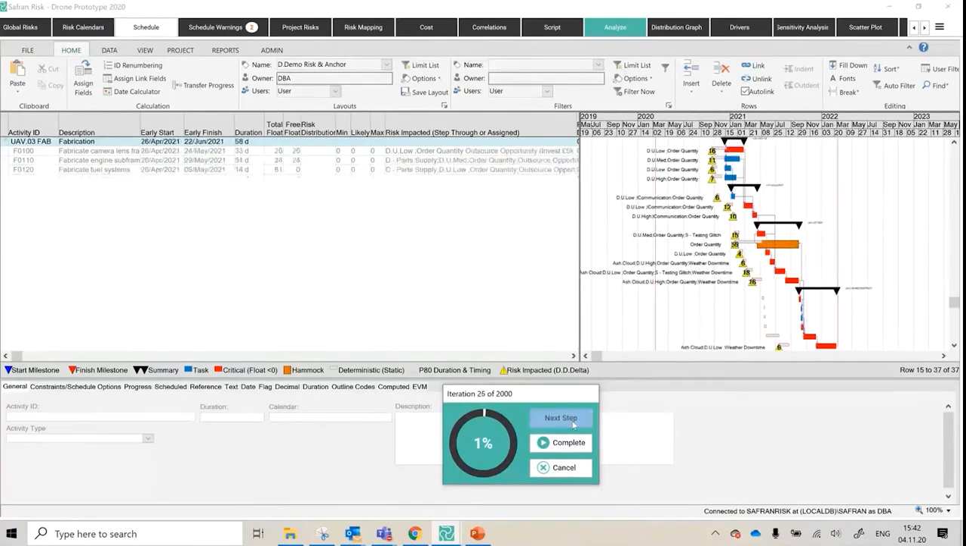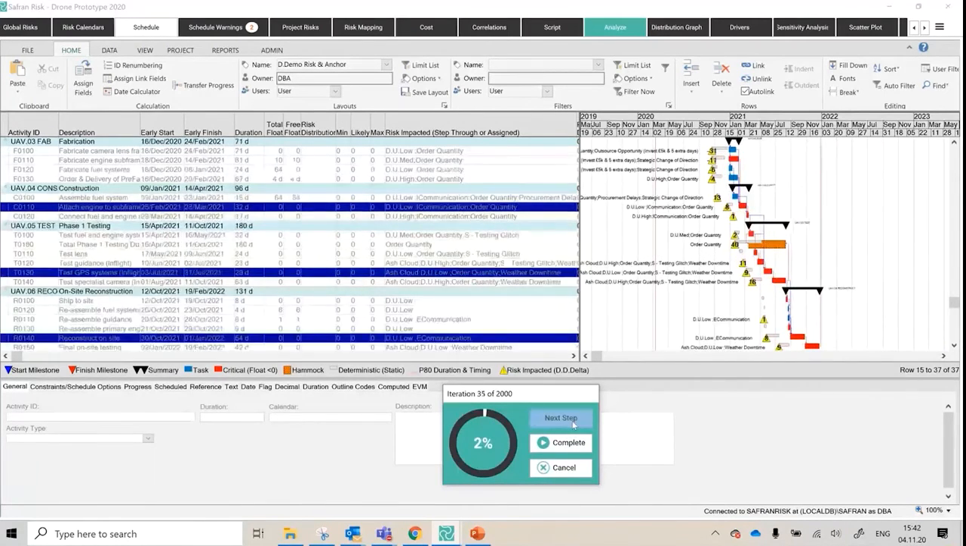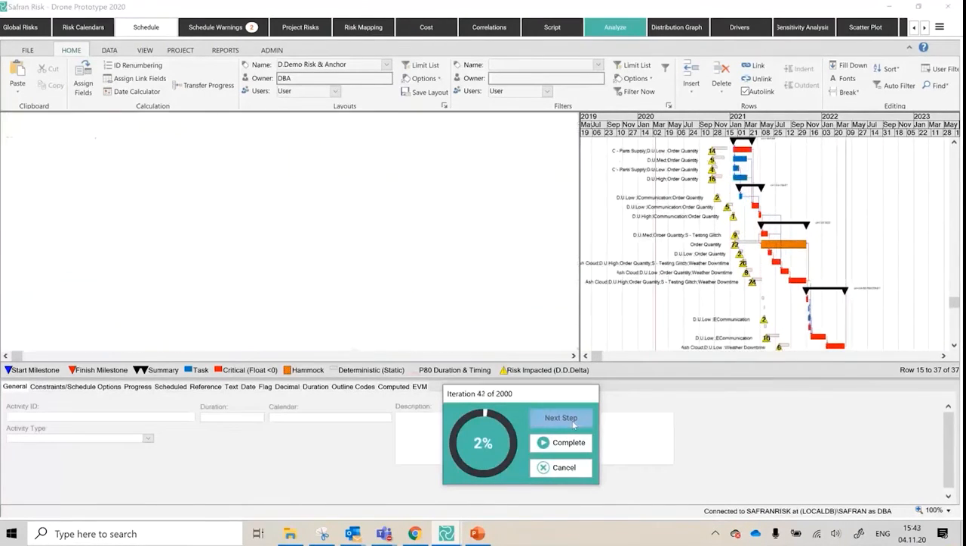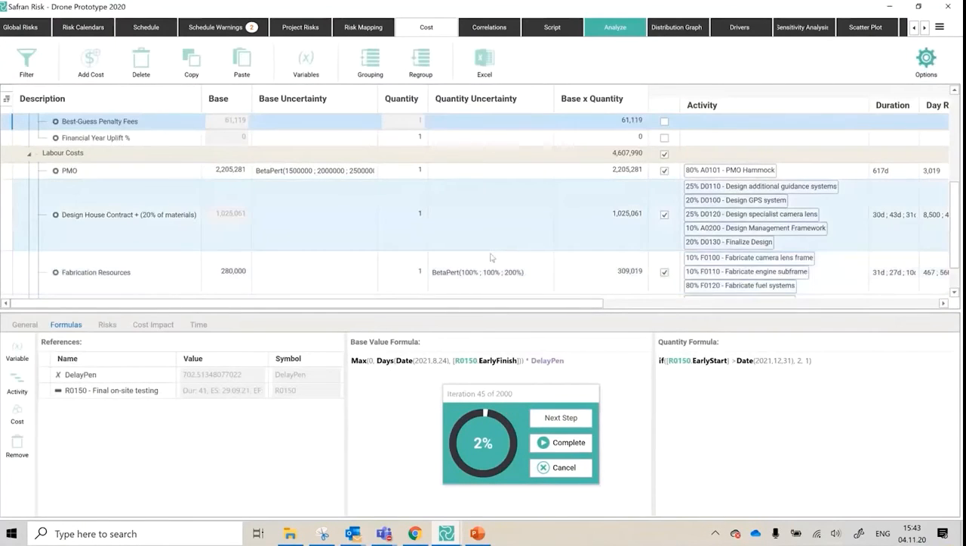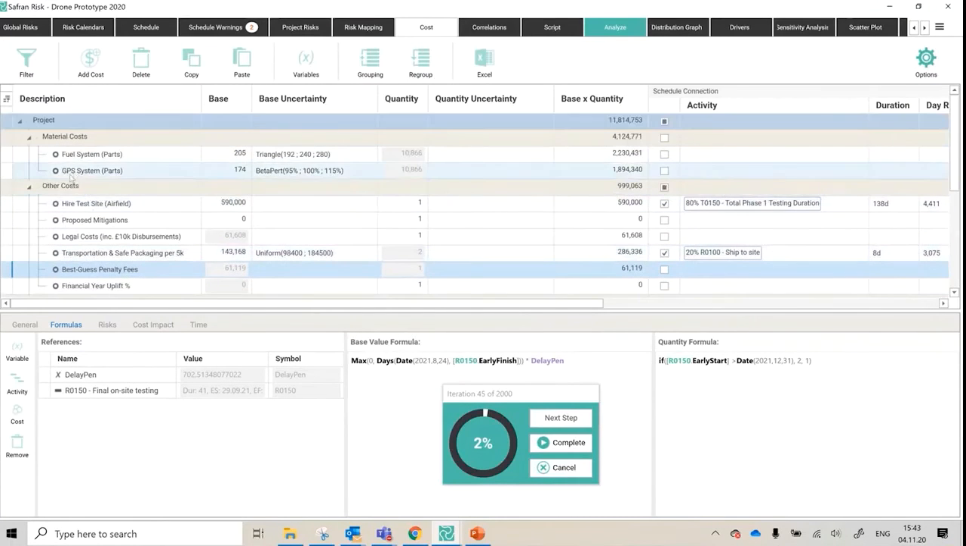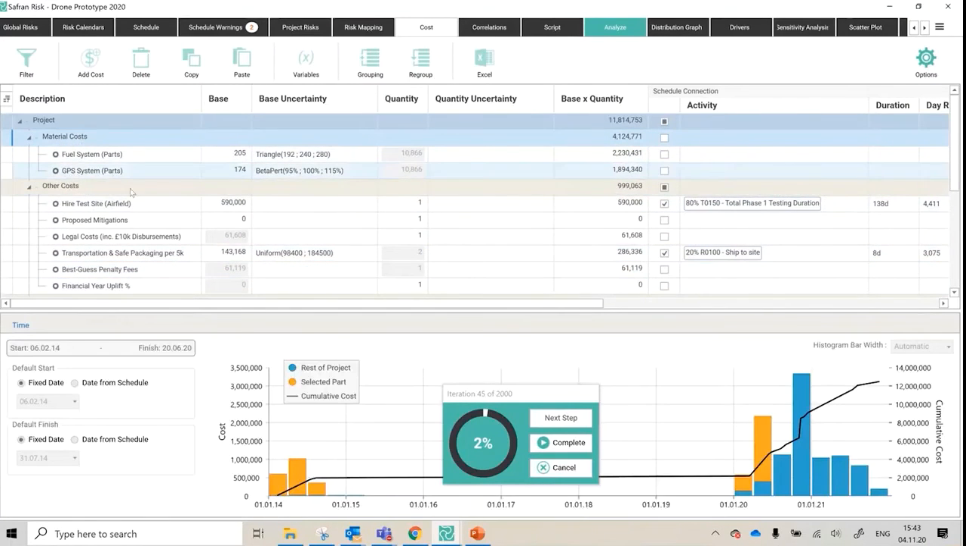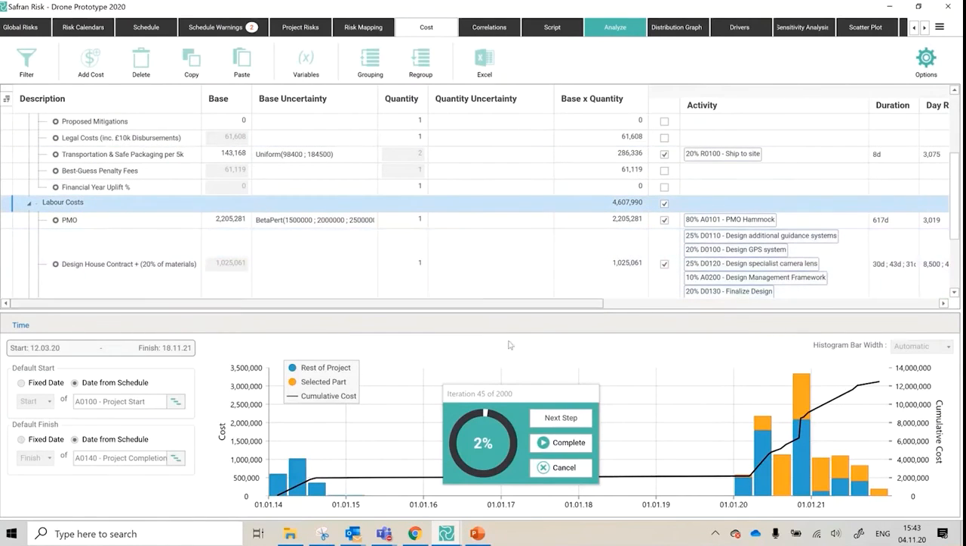So this is useful in helping you understand the behavior of your model and if it's working the way you intended. I won't really labour the point, but what I will do is quickly go into the cost model just to show you that this is all happening here too. So if I was to go to, say, material cost, no, other labour, there you are, labour costs.